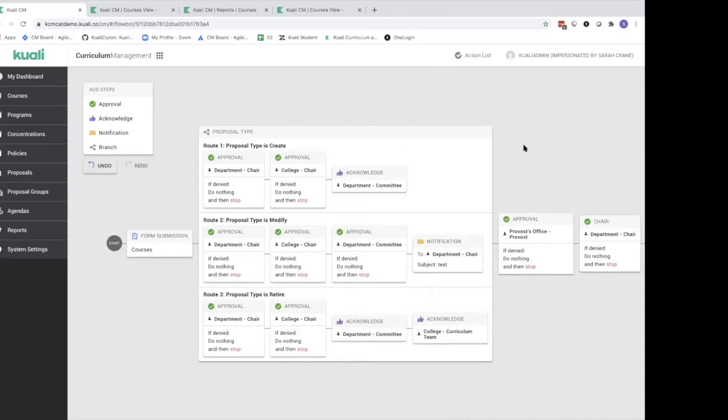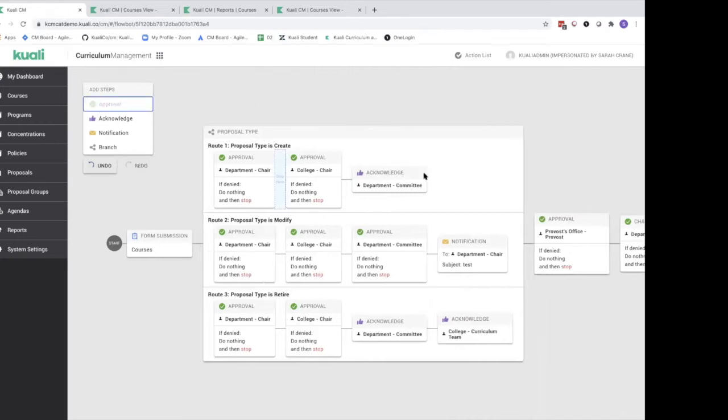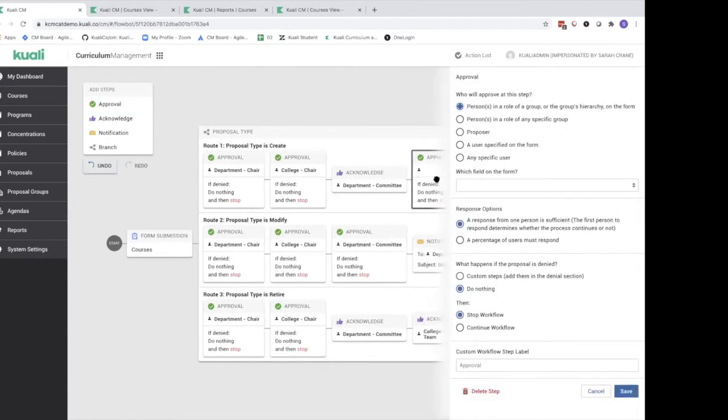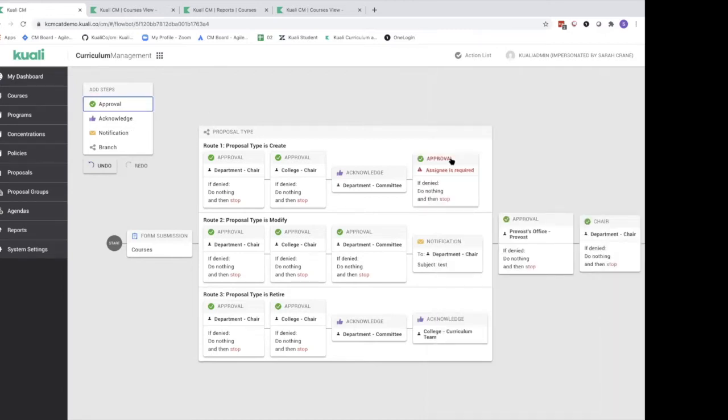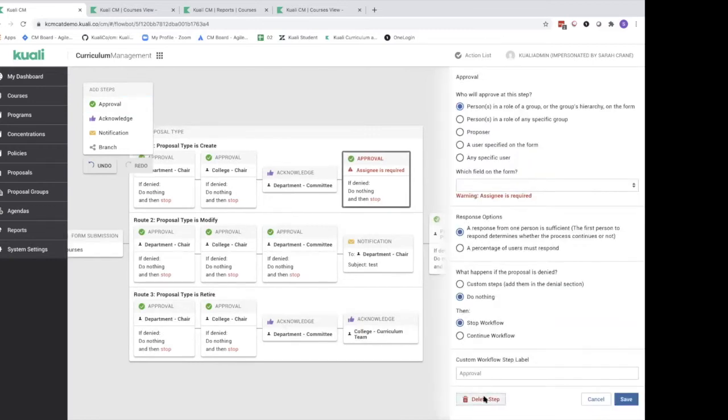You don't need to involve IT. You don't need to spend a lot of time training. You can easily use our drag and drop interface to add additional steps to your workflow, such as approvals, acknowledgements, notifications, etc., in a way that means your learning curve is much less significant as well.